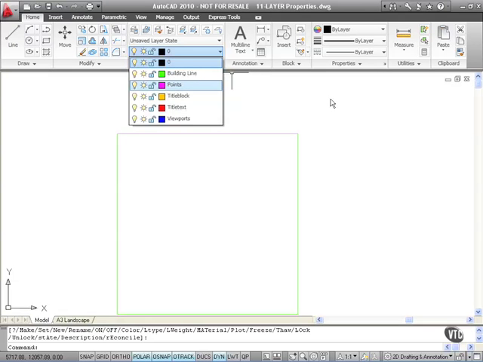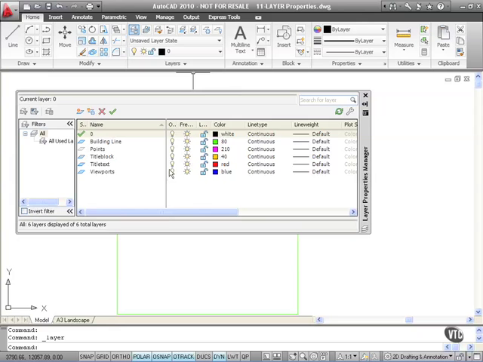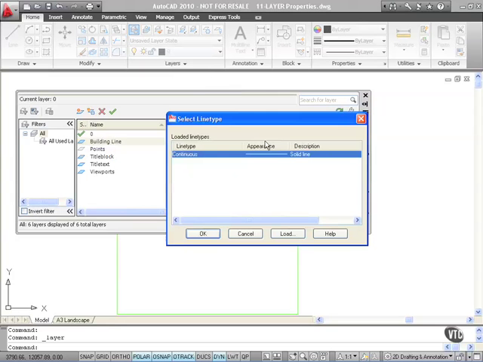Now what I'm going to do is work on this layer here, and I'm going to actually change some of the properties of it. So let's go to the Layer Properties Manager. What I'm going to do here is change the line type. Building line at the moment is actually using a continuous line type. I'm going to load that up, and I've only got the one line type loaded in the drawing. So I click on Load.